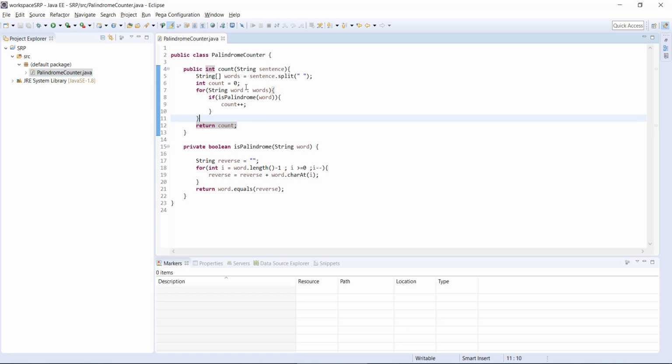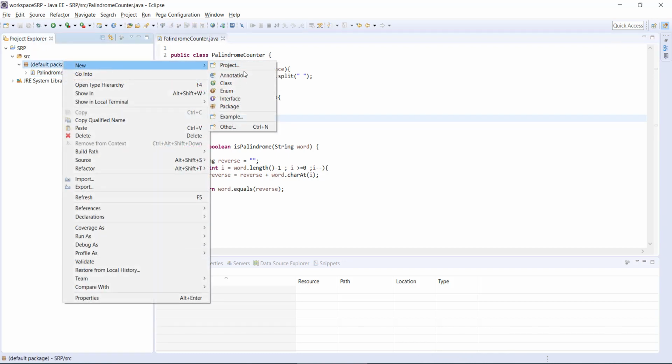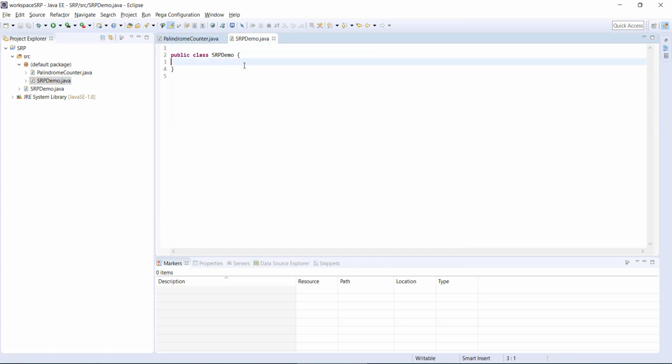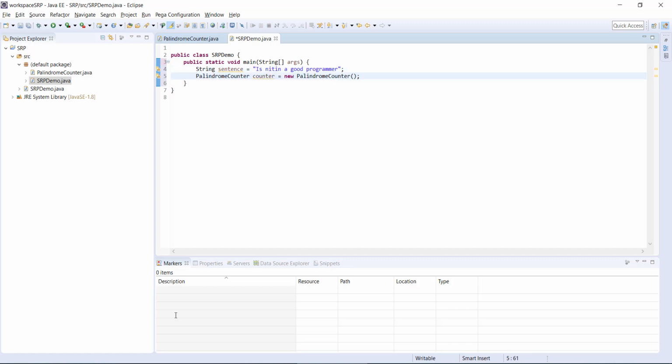Now to check whether this code works or not, I will simply create a main class. I can name it as SRPDemo. Over here, we can have our main method, and we can here consider the sentence from our example which we took. Now we can instantiate our PalindromeCounter, and now we can print that the number of palindrome words is equal to, and make a call to counter.count and pass the sentence in, which is going to give us the palindrome words inside the sentence.